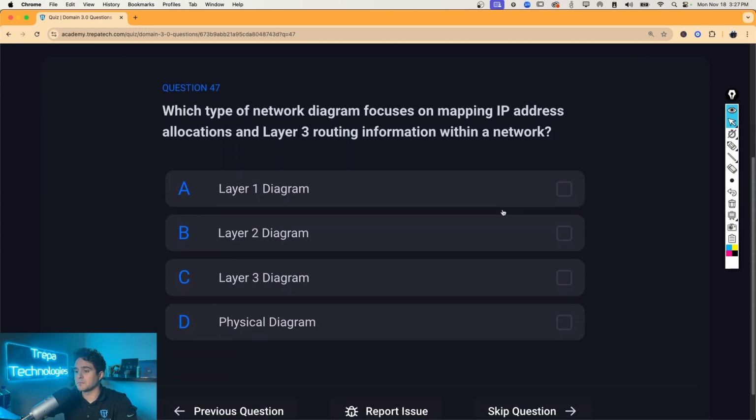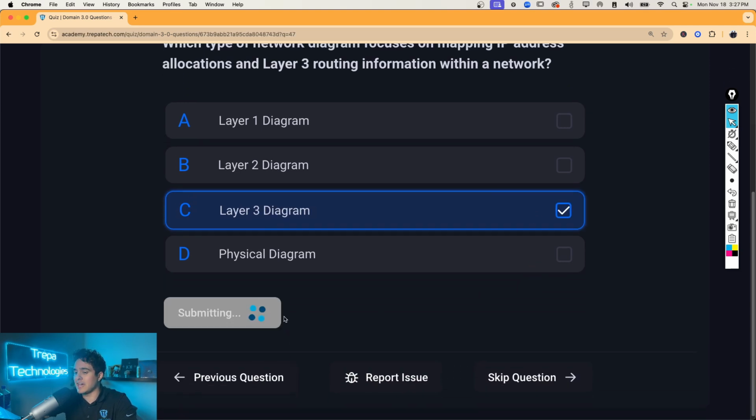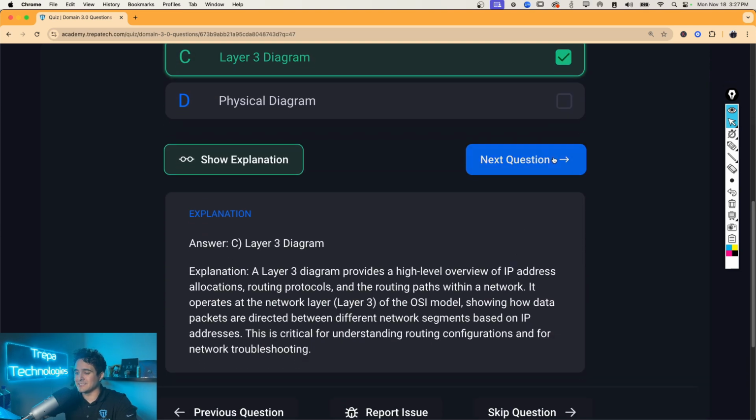Question 47. Which type of network diagram focuses on mapping IP address allocations and layer 3 routing information within a network? A layer 3 diagram. That's an easy one. Go ahead and pause the video if you'd like to read the explanation.